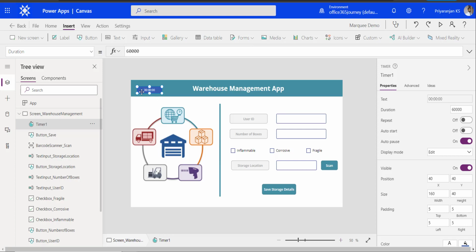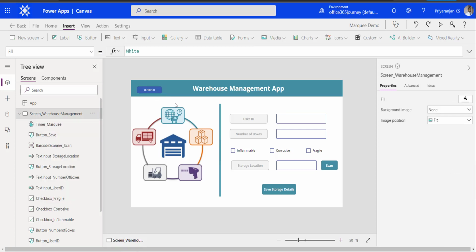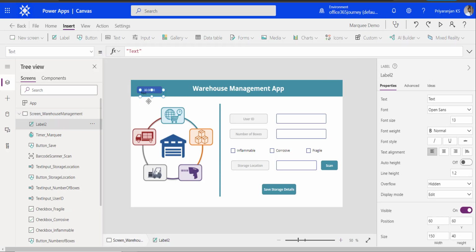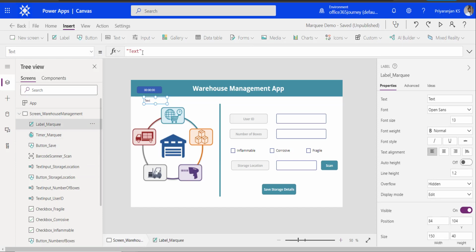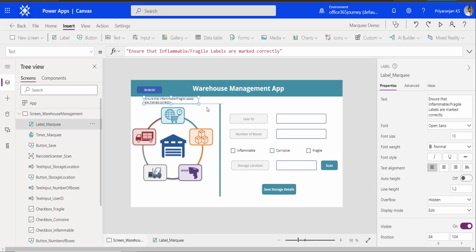We have added the timer control and let's rename it as timer Marquee. And we'll also add a label so that we can use the Marquee text within that label, and the label will be sliding across the screen showing the Marquee text. Now we will add the label. So we'll place the label just at the top of the screen, and we will rename the label as label underscore Marquee. And to the text property of the label, let's add the Marquee text that has to be shown across the screen.